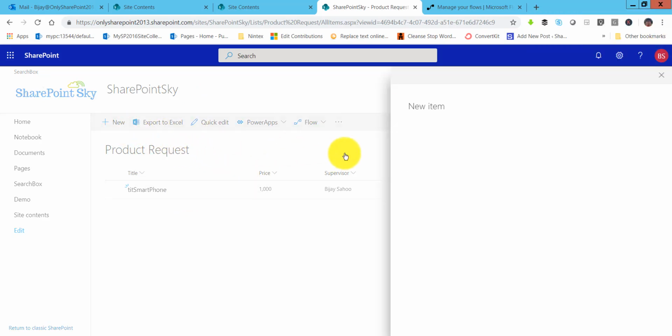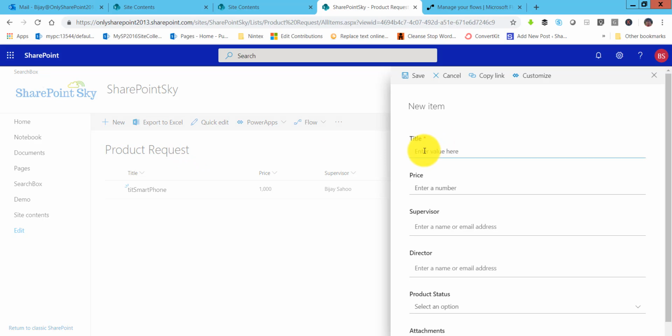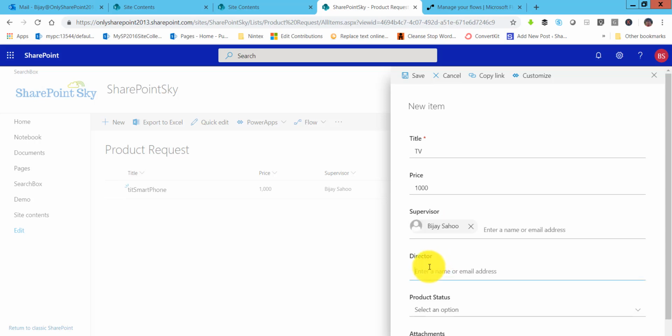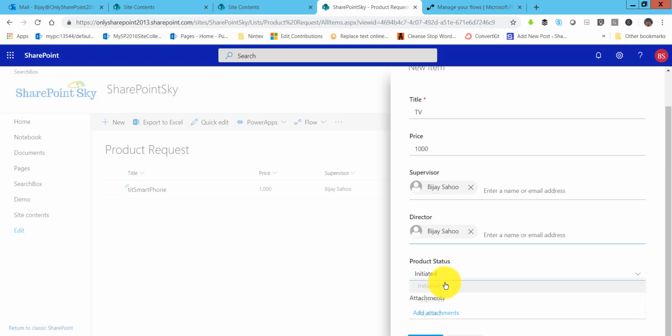So I will say new item. This time it is a TV, and the price will be, let's say, 15,000. And what I'll do here is, let's not make it 15,000, let it be 1,000. And supervisor, again I'll put both the names here. The product status is initiated. Now click on save.